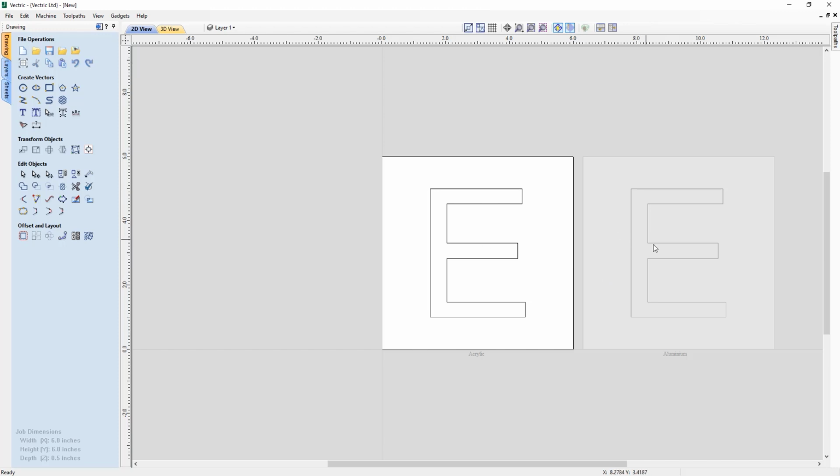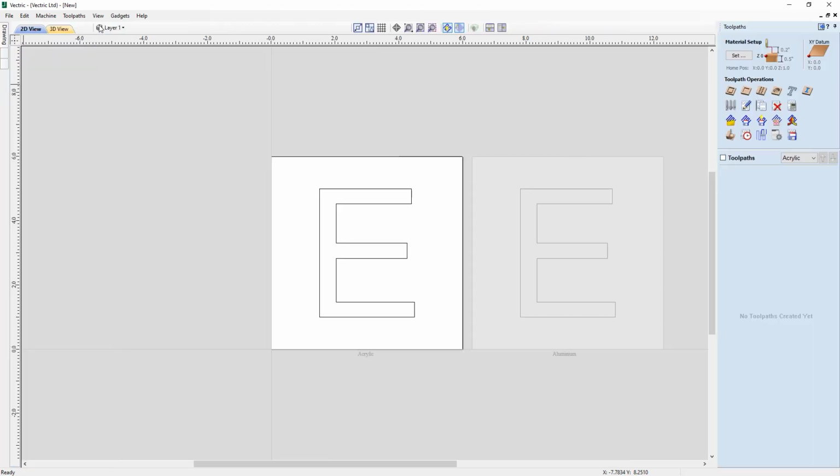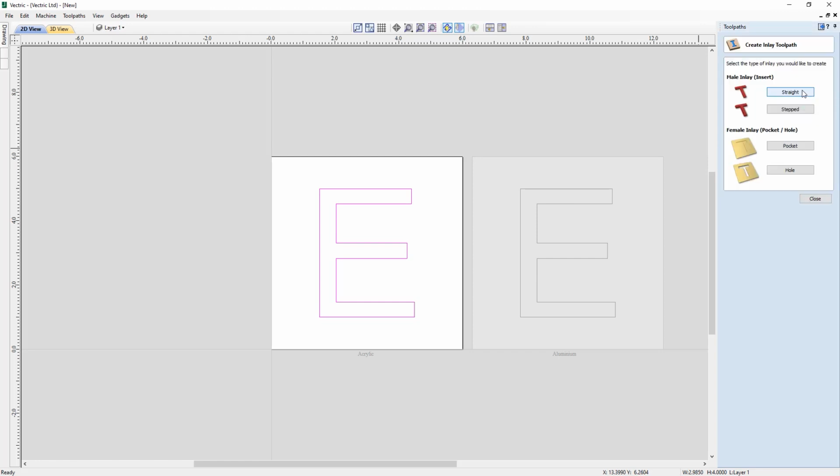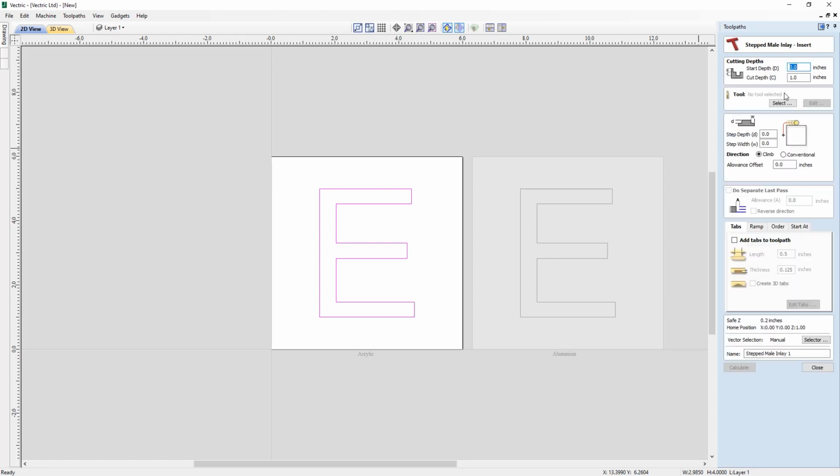Okay, so we've got our vectors ready for our different sheets, and then we can simply come over and switch over to our toolpath commands. So we're going to take the E on the acrylic sheet. So this is going to be the male inlay. We're going to go into the Inlay Toolpath. We're going to look at using the stepped male insert. Okay, so we're going to have a start depth of 0.